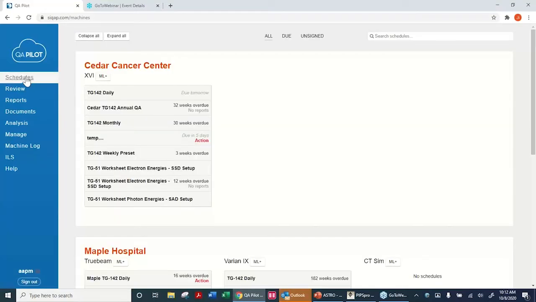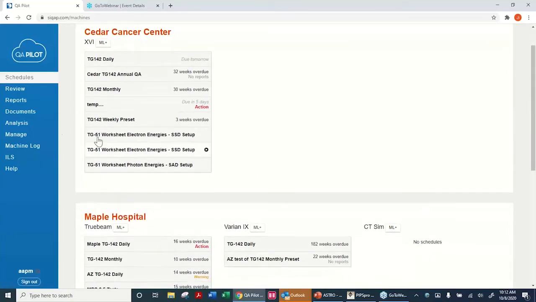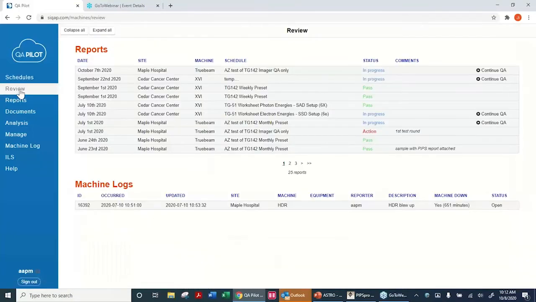Your therapist is going to land on the schedules page, see only which LINACs they need to be concerned about, and what QA is scheduled for that particular LINAC. As a physicist, you're likely going to want to come into the review page, which will let you know what is in progress, what has been passed, what may need attention because something was out of tolerance, and any comments that have been made. Again, a communication tool, you get to add comments that are easily viewable.